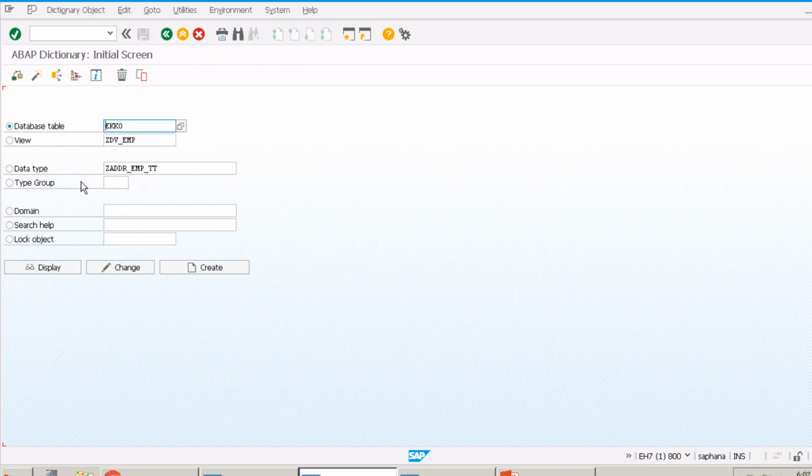Then we have something called projection view and help view, and we have maintenance view. So we have three more types of views. Let's go to projection view now. Projection view we use for, let's click on this one, and then view, I will give it PV.